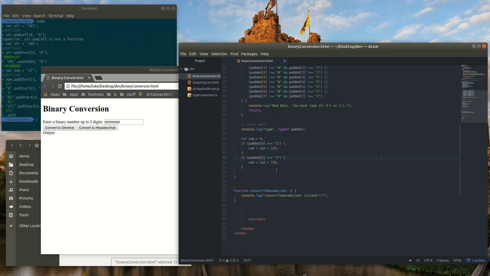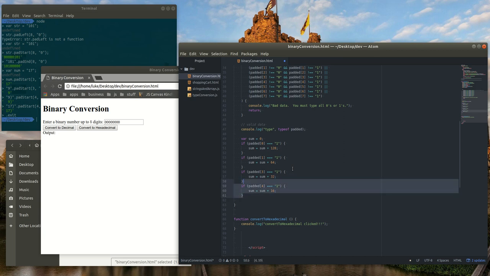Okay, so if the second number is a 1, then we're going to add to our sum 64 times 1. The third number is the 32's place. If it's a 1, we're going to add a 32. The fourth number is the 16th place. If it's a 1, we add 16.